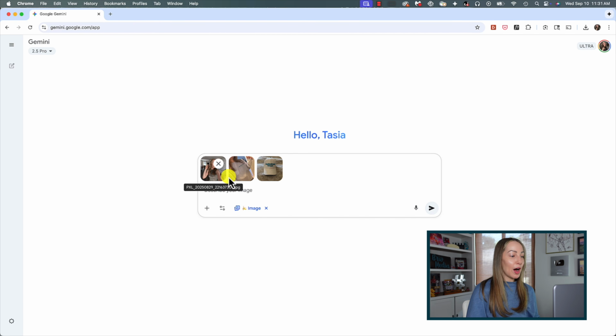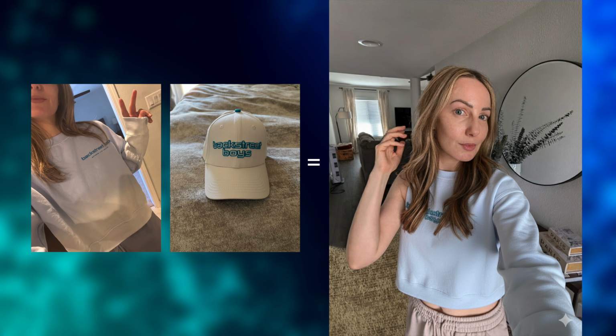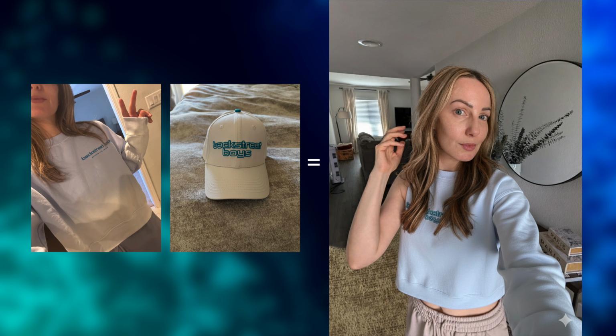So let's try to step things up a notch and combine some photos together. So I have uploaded 3 images here to Gemini, and I've asked it to put me in this sweater and this hat. But here's what it came up with. Clearly, it missed the mark on many levels. Oy. Anyway, you are supposed to be able to combine up to 13 images.